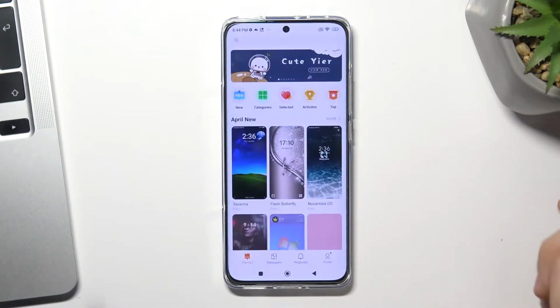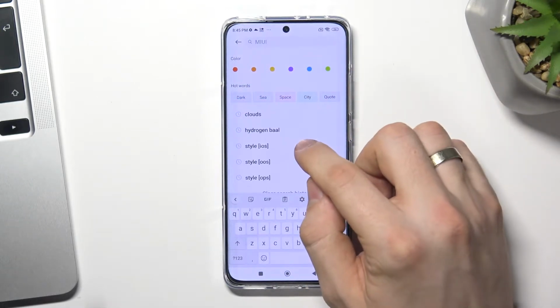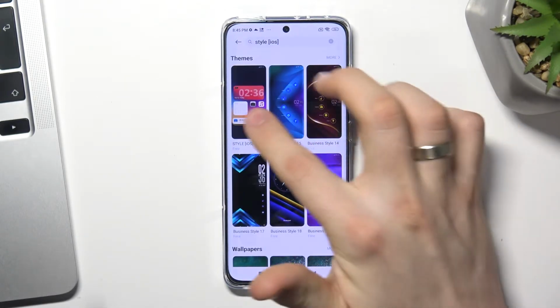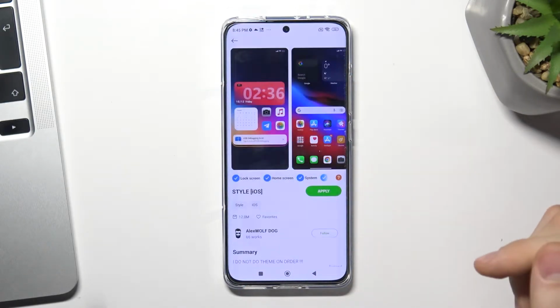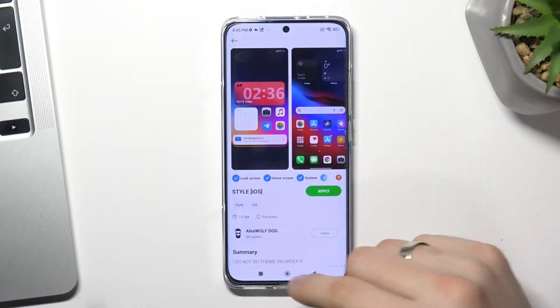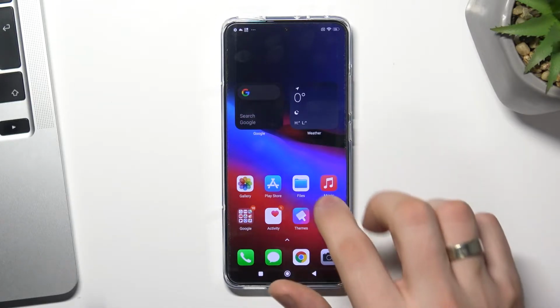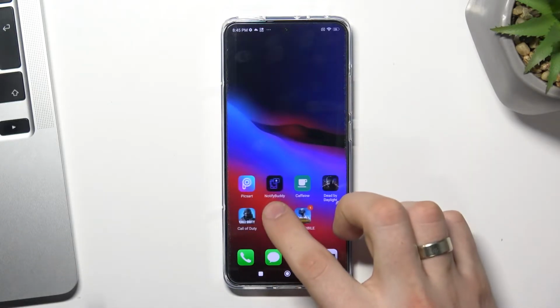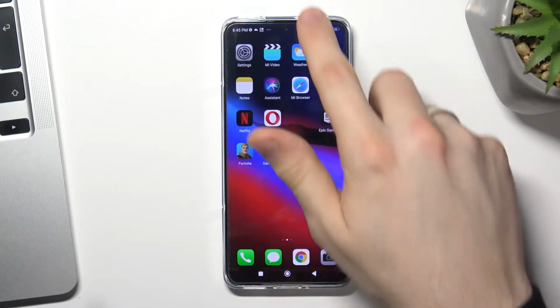To install this theme, open Theme Store and find here Style iOS. Click on this icon, click Apply, wait a while and go back to the home screen. So cool, it changed, as you can see, it changed all the icons in the menu on your home screen and even the settings menu too.